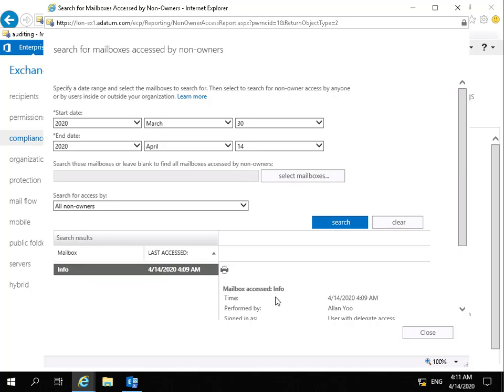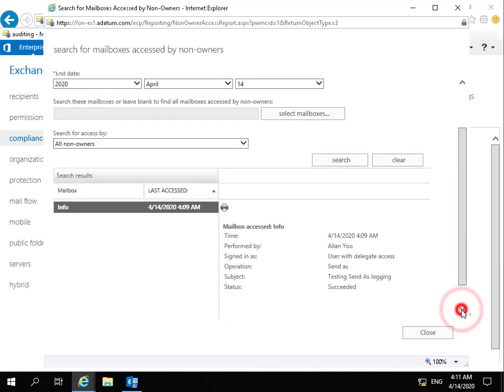What we can see is mailbox access Info, time was early in the morning. If we scroll this down, we have performed by Alan Yu, and logged on as user with delegate access. Operation was SendAs, subject was testing SendAs logging, and it succeeded. So at this point we can see that the email that came through from Info was actually sent by Alan. And that's the end of this demonstration of looking at auditing within Exchange Server 2019.